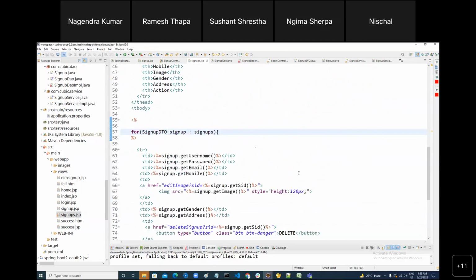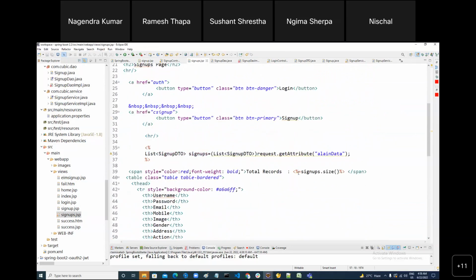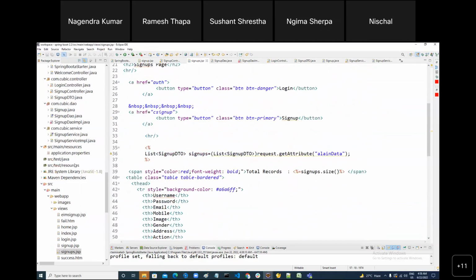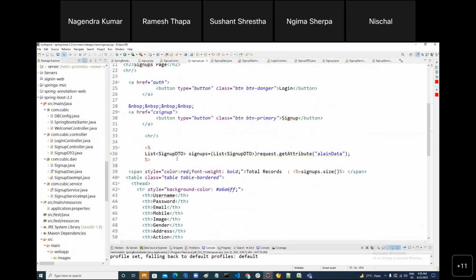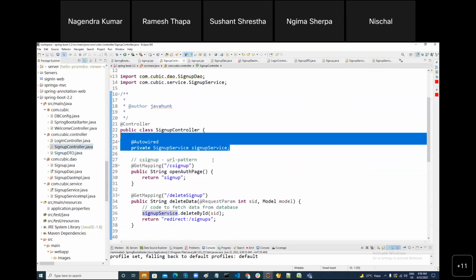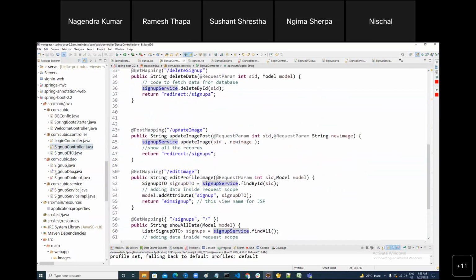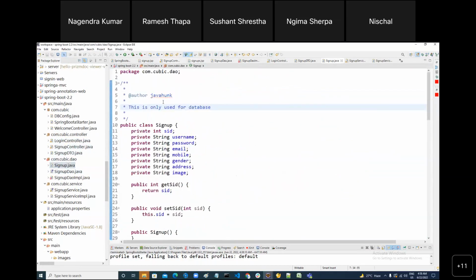So why are you making sign up DAO and sign up DTO? Both of them. Why? I told you, the sign up DTO you are supposed to use only in the controller. And sign up DAO is for the DAO layer. The DAO layer is saying no, controller is not supposed to use my classes.